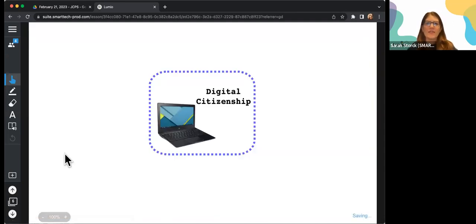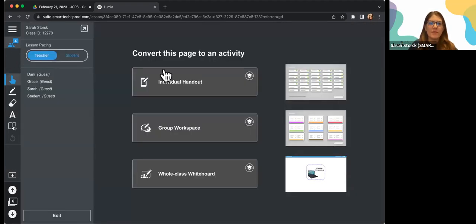Our first activity that we will do together, we will engage in a quick whole class whiteboard. So right now this page is view only. What I'm going to do here in a moment is turn this into a whole class whiteboard so you all can contribute to the activity. So I am going to go ahead and click up here on this little person. And I'm going to turn this into a whole class whiteboard.